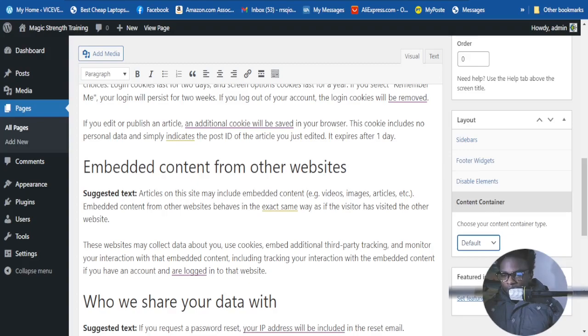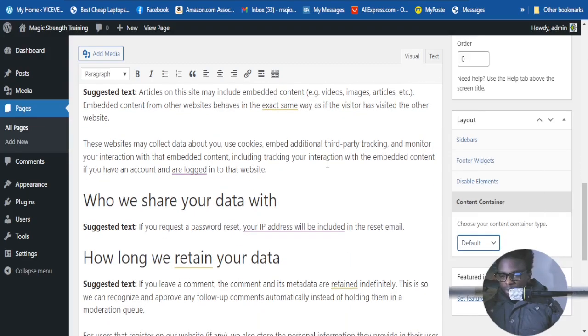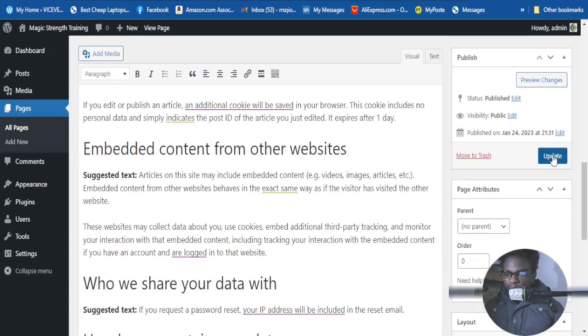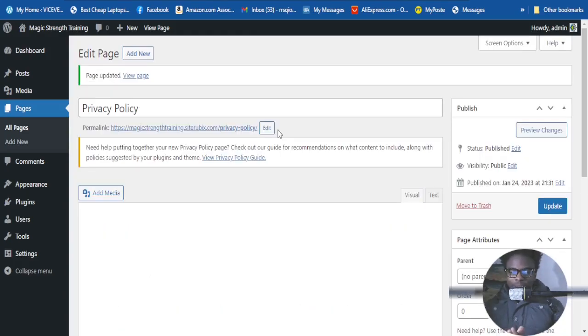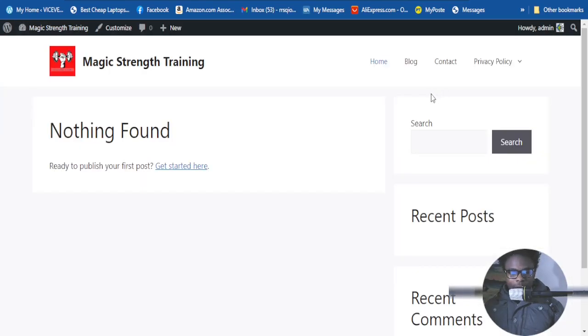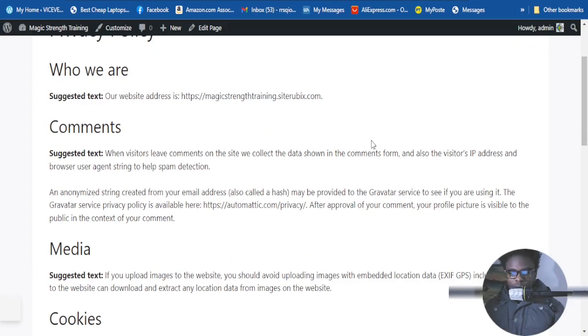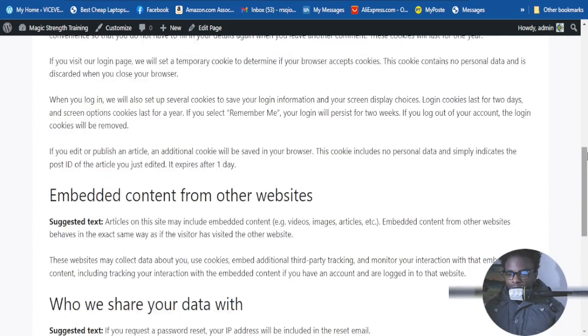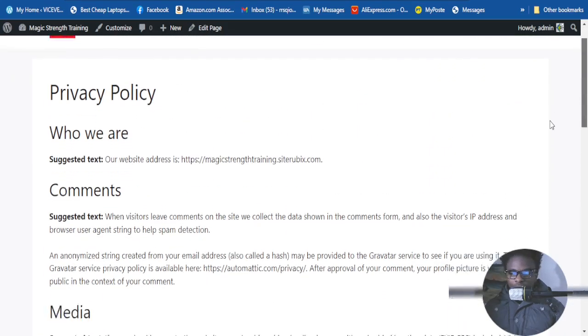When you finish, you scroll up to the top and hit update. Now that our page has been updated, let's see how it looks now and if the job has been done. Here's the page, let's click on the page. As you can see now, there's no sidebar anymore on the page. Now it looks like a landing page. So that's how you do it.